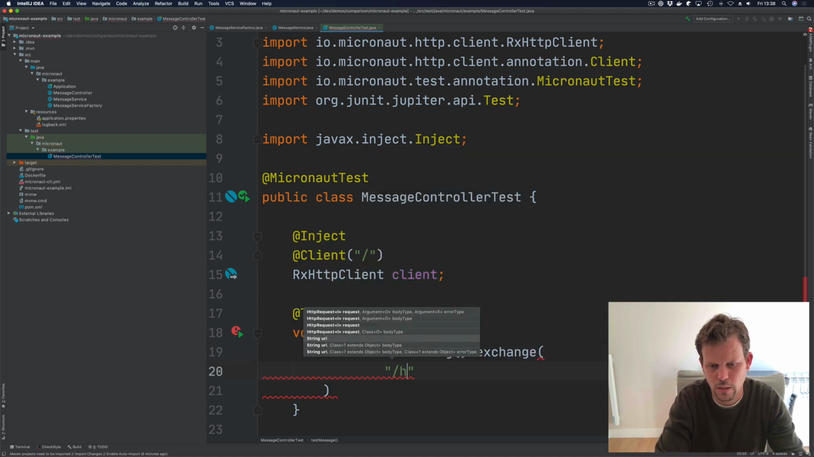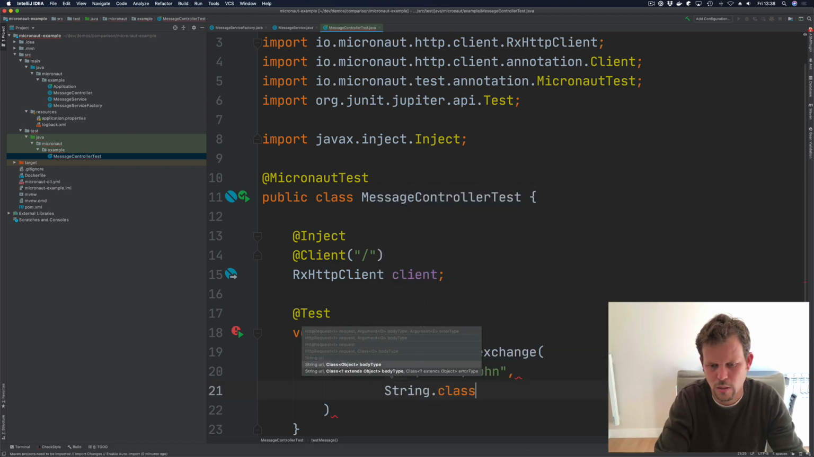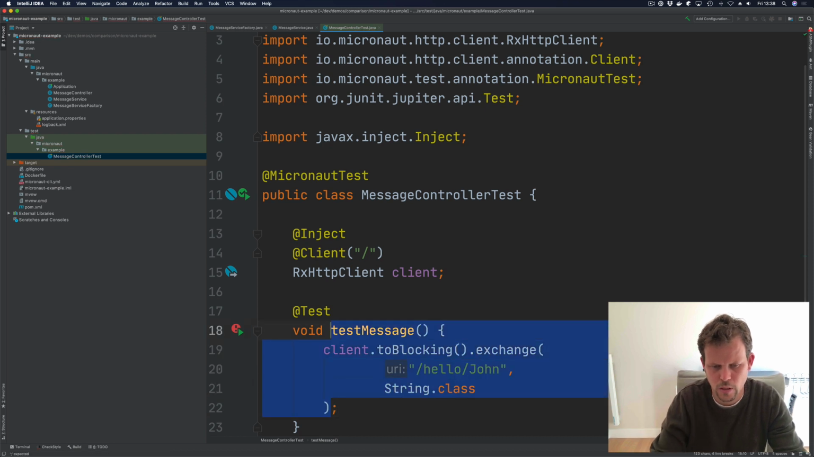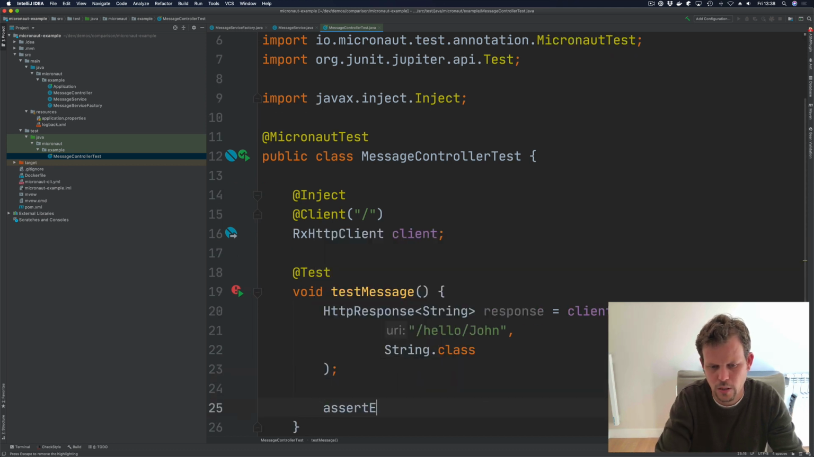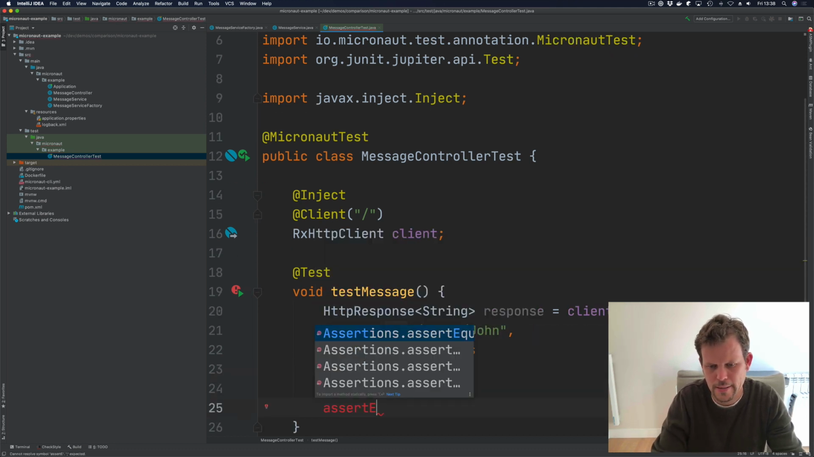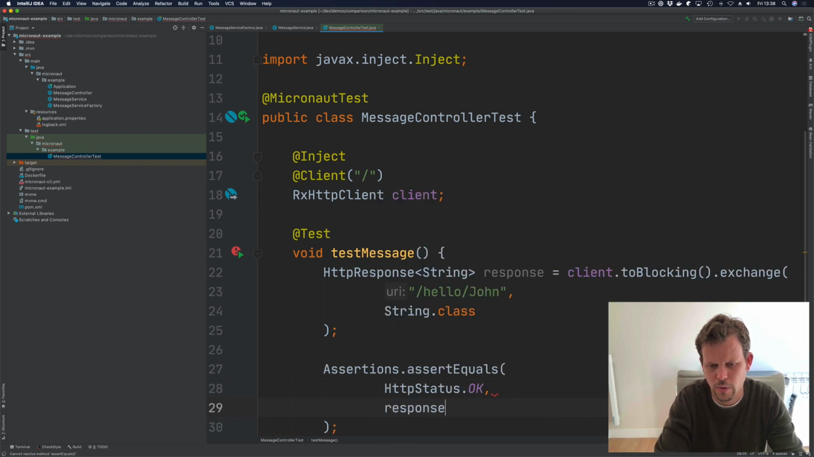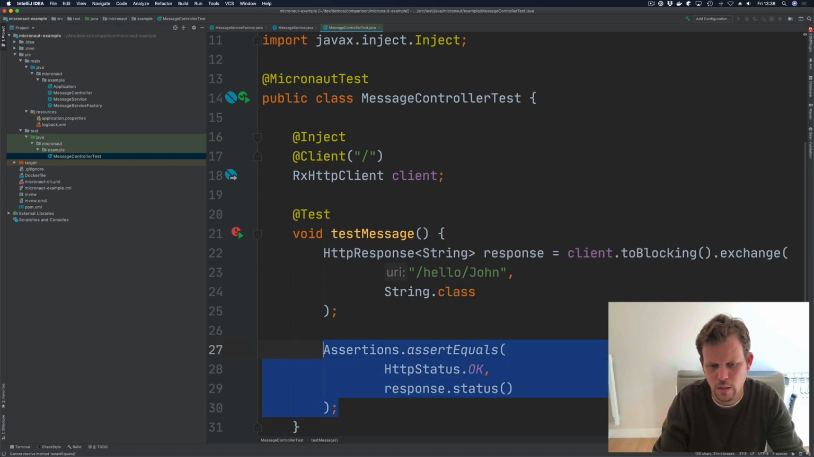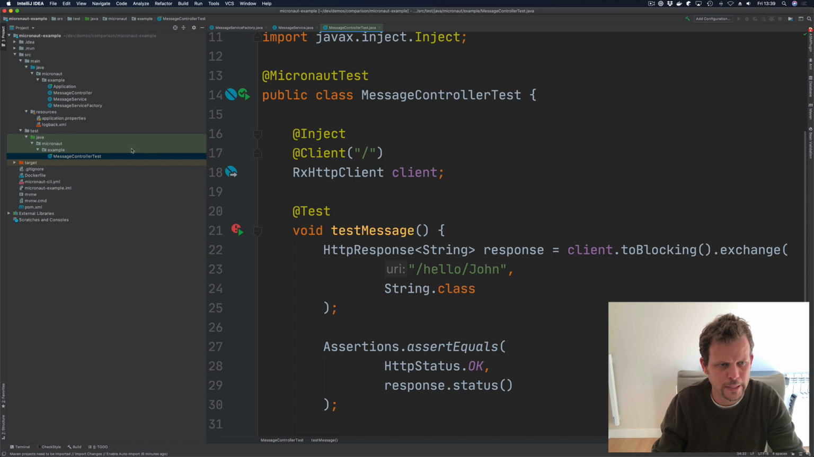And we're going to say client.toBlocking.exchange, and we're going to pass hello John, and string.class is what we expect back. And that's going to give me a response, and then we're going to say assert equals HTTP status, okay, response.status, and probably we could replace that with a static import, but we're not going to do that at the moment. And we're going to expect the message to be hello John, and that is what we expect the body response to be. So that's my test for my application.